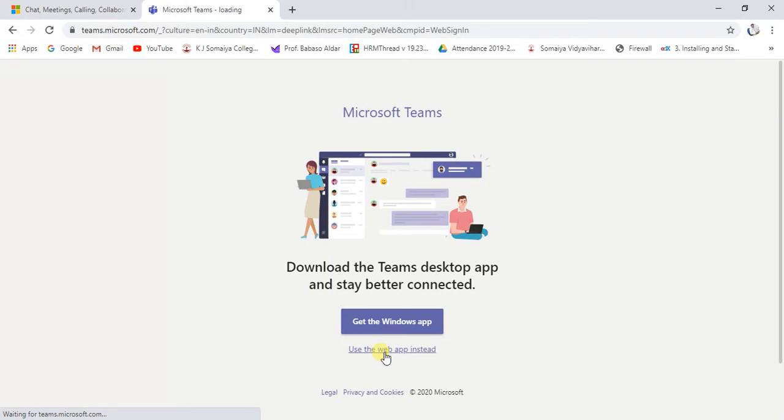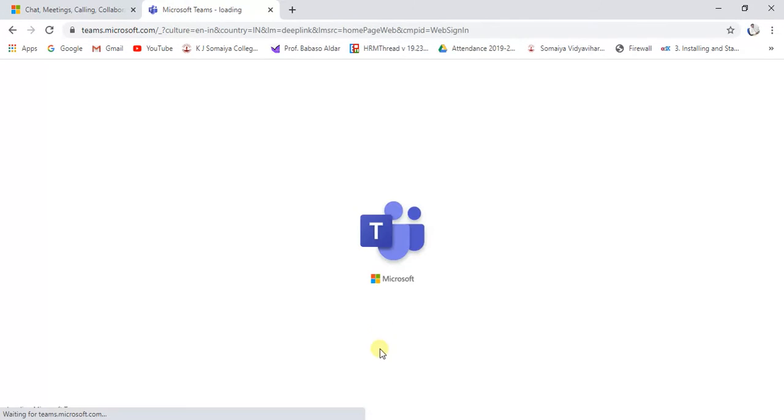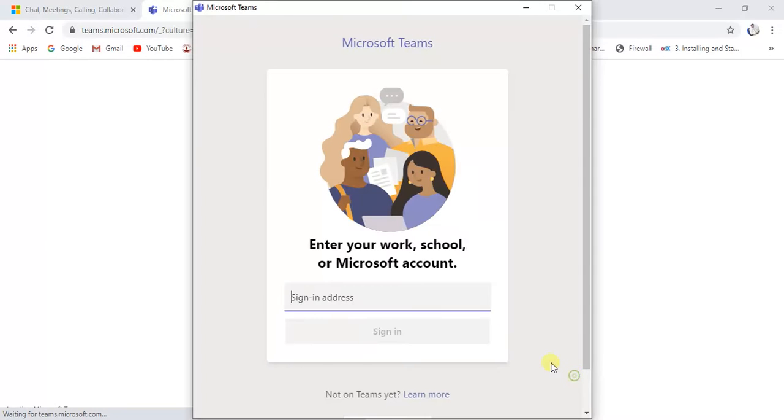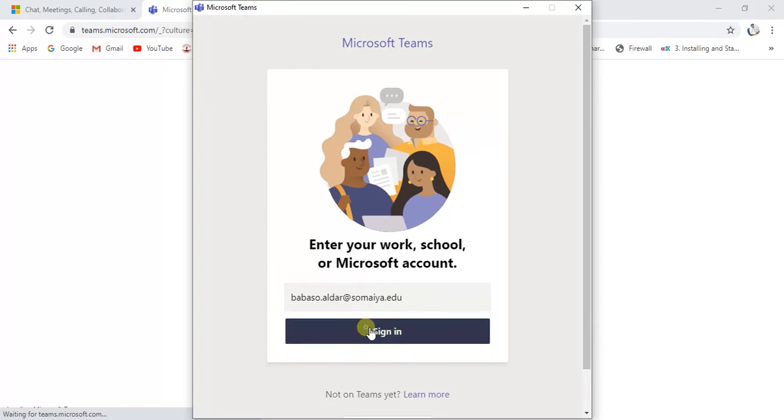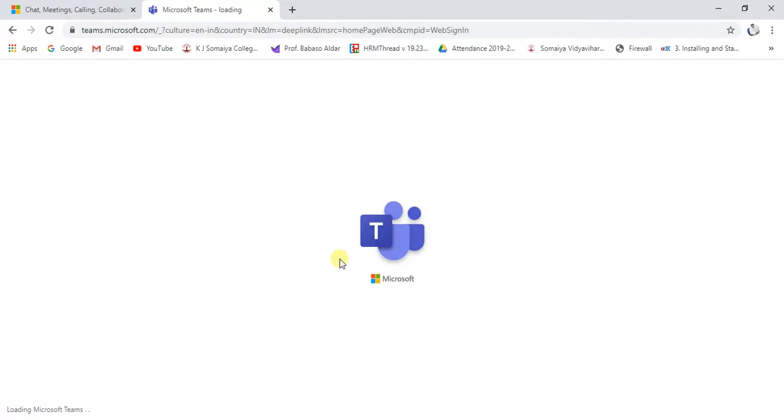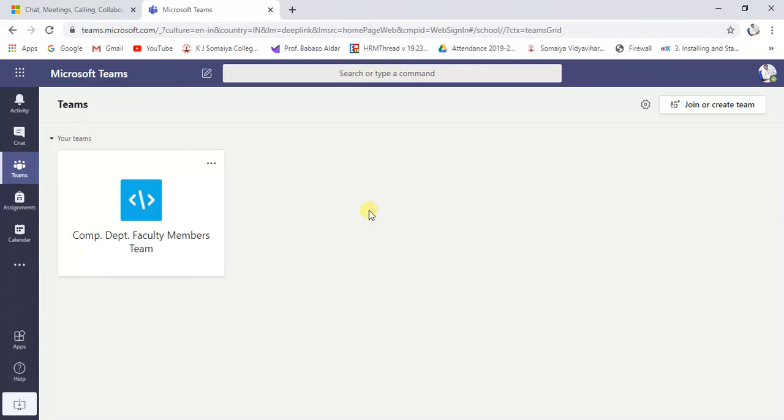So I use the web here, and you can also use the app. Same here, I need to log in through this app. Okay, so it will show me the content. It will take some time, but after that you will get this window, where you can create your teams. Here we have already created one team.